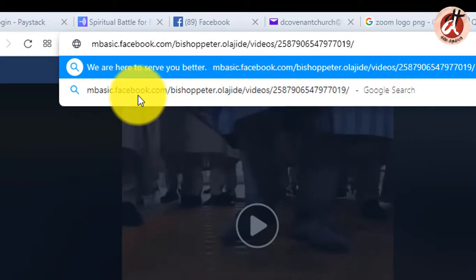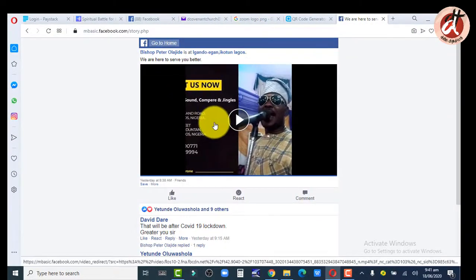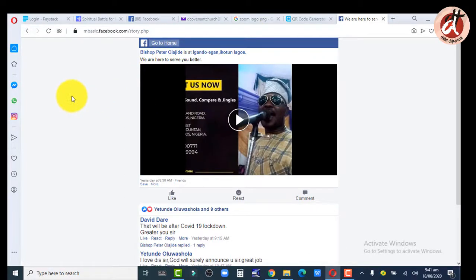Formerly, when you want to download video on Facebook, you change the URL, the www to m, but now it has been changed. So now all you need to do is replace www with mbasic, then hit your enter button. As you can see, the interface has also changed.